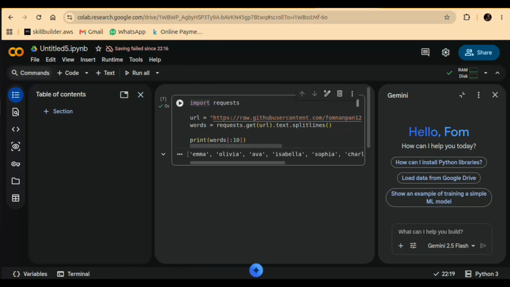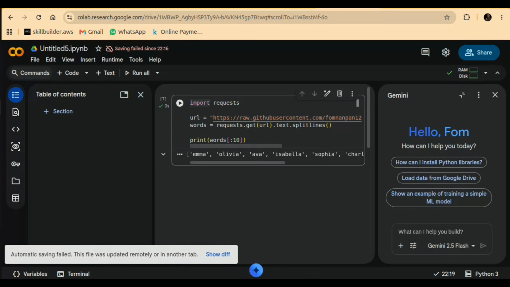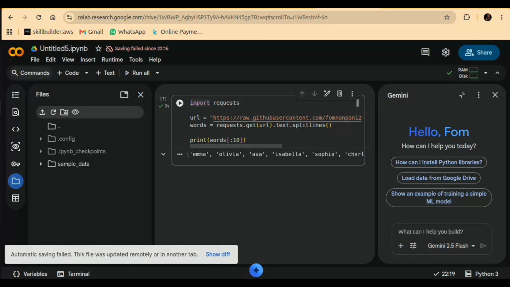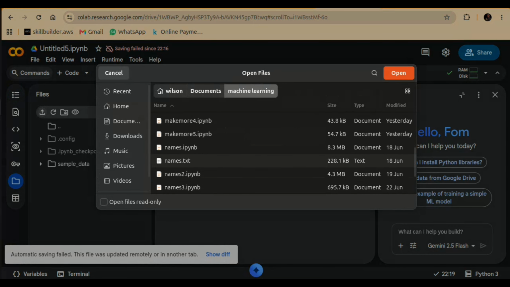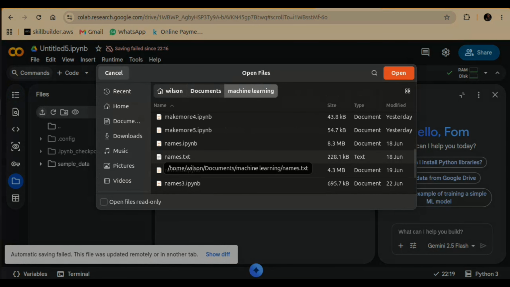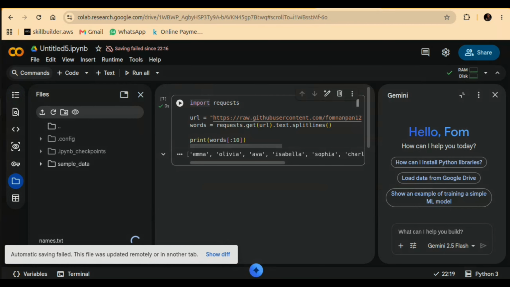Now let's move into the second way in which you can import your data to Google Colab. Now, this is the simple or local way you can do it. You can just go to the folder icon on the side navigation bar, click on it, and then click on upload, and then select it. Now, ours is name.txt.